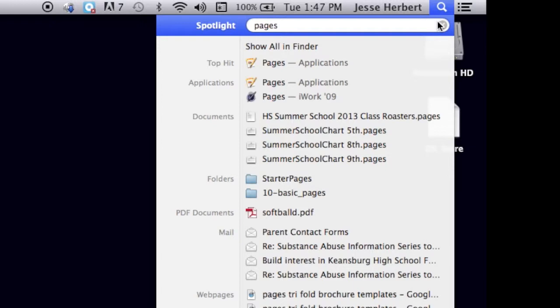So let's say you may have saved something, but you're not sure where you saved it. By simply typing the phrase of what you saved into Spotlight, it can save you a lot of time looking for it, and it will allow you to simply click on it, and whatever application you used to create it, it will open that up to allow you to view it.